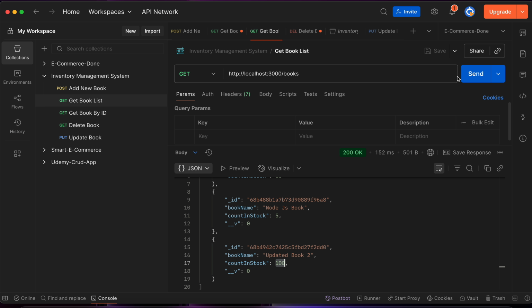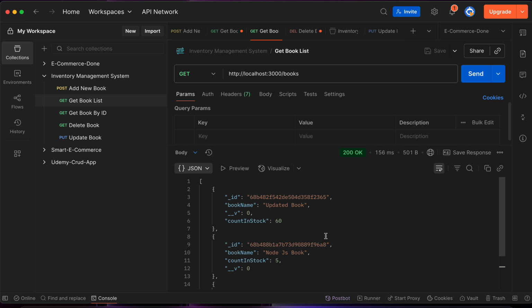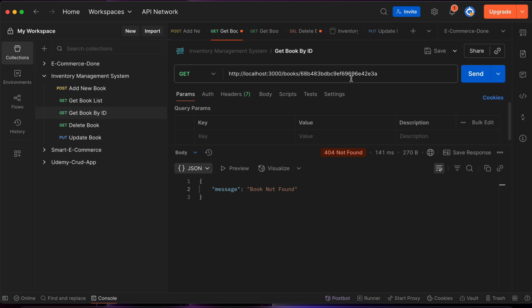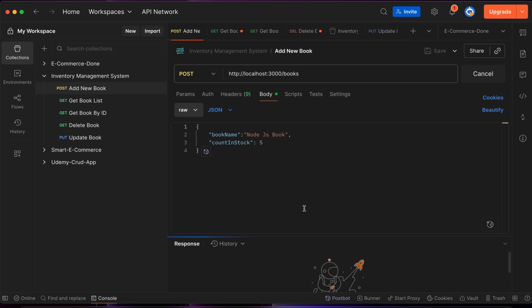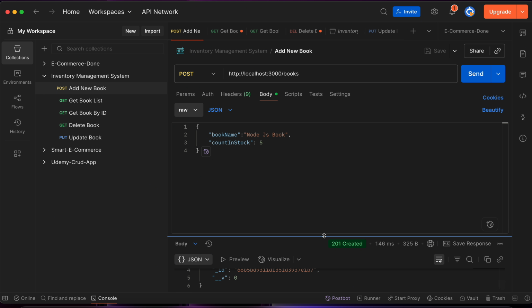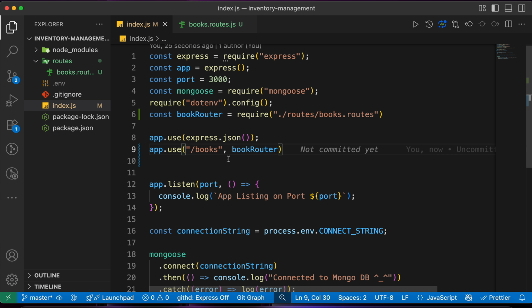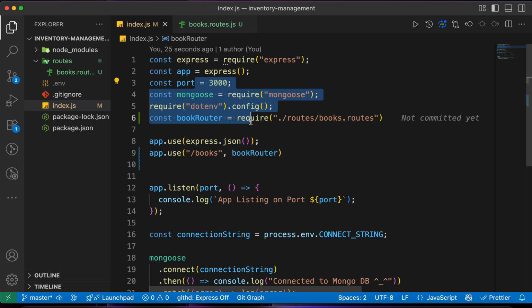So now let's try to get the list of box. It worked as expected. Here also, get box by ID. It also worked as expected. Let's try to add a new box. It also worked as expected. But now the code is cleaner and structured well.